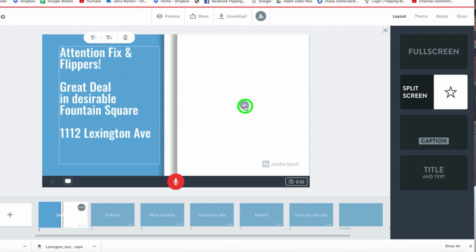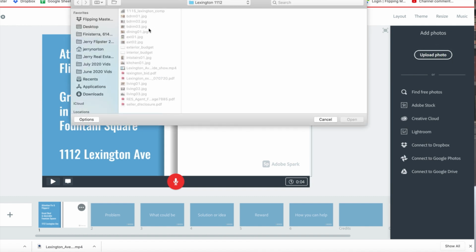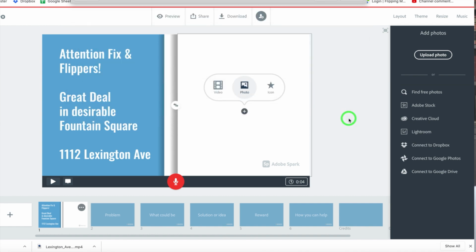On the right side, click the plus sign and then click Photo, and then click Upload Photo over on the right side here, and then upload a good exterior picture from your computer.